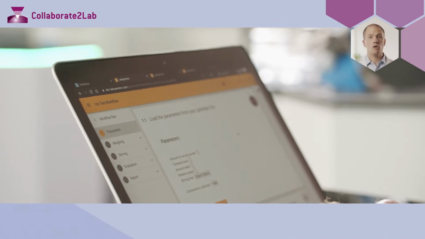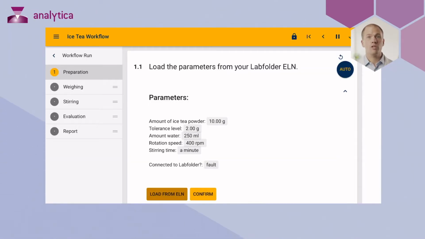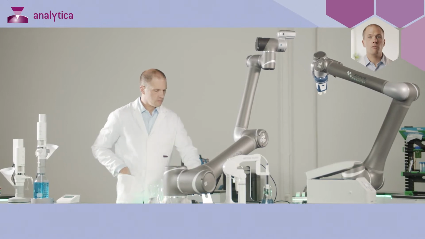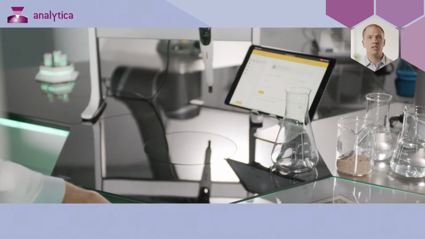The first step in LabOperator is to fetch the parameters I planned in LabFolder. I could also preload all these parameters when starting from LabFolder. However, we wanted to emphasize that we're really dealing with two solutions here that are connected via interfaces. It's not one monolithic structure, and you can see here how one solution is fetching the individual data from another solution. Of course, the data could also be fetched from any other ELN or laboratory information management system, not just from LabFolder.